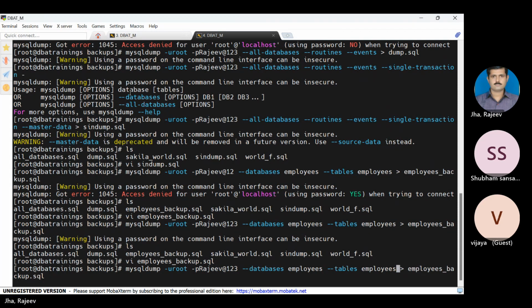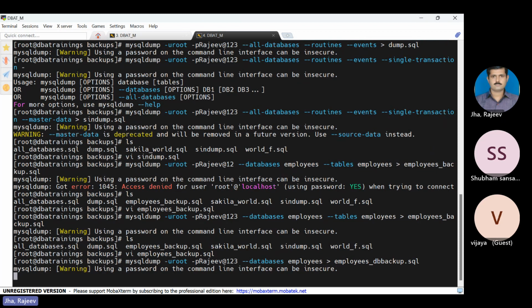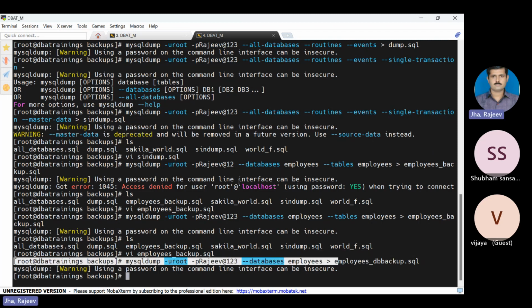Here I am just mentioning the databases option and removing the tables parameter. The database I have already given, so let me go to that, and I'm just changing the file name to employee DB backup, just a name for your understanding. This time it will take each and every table from the employee database. Now the backup has been taken, let me go and see it.